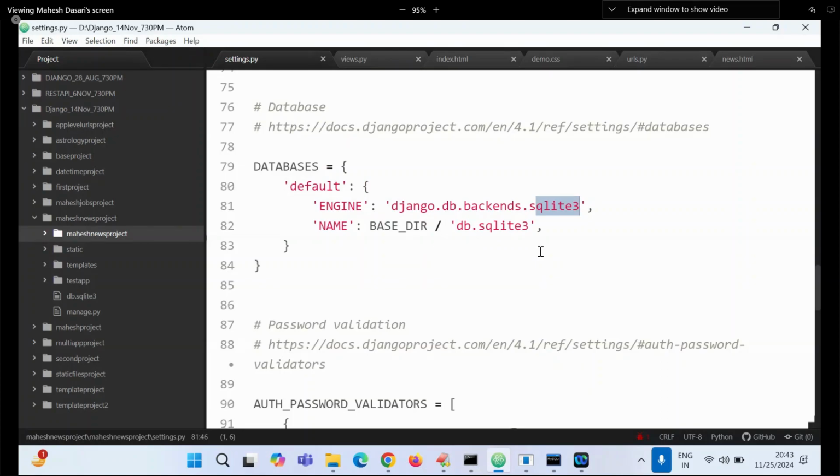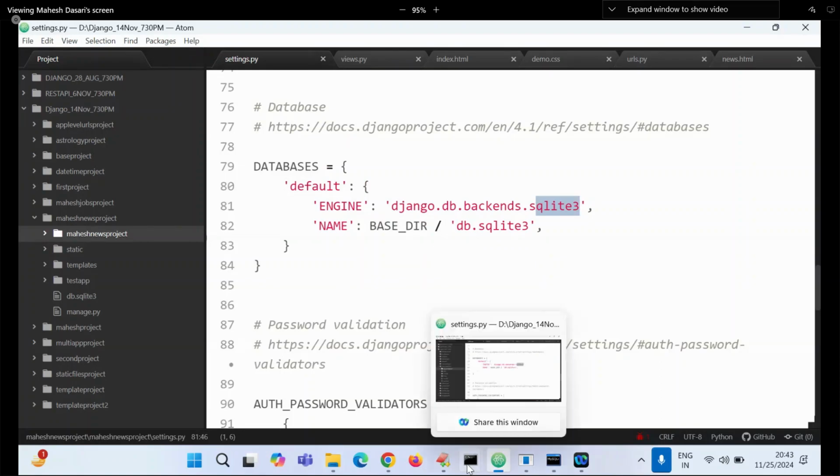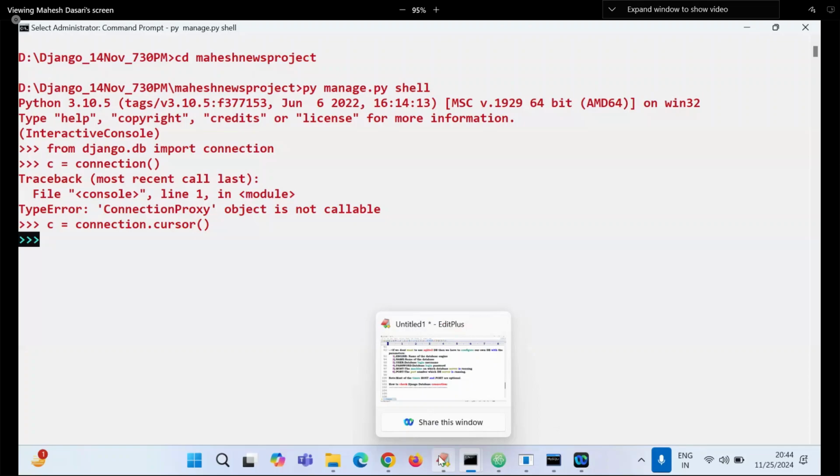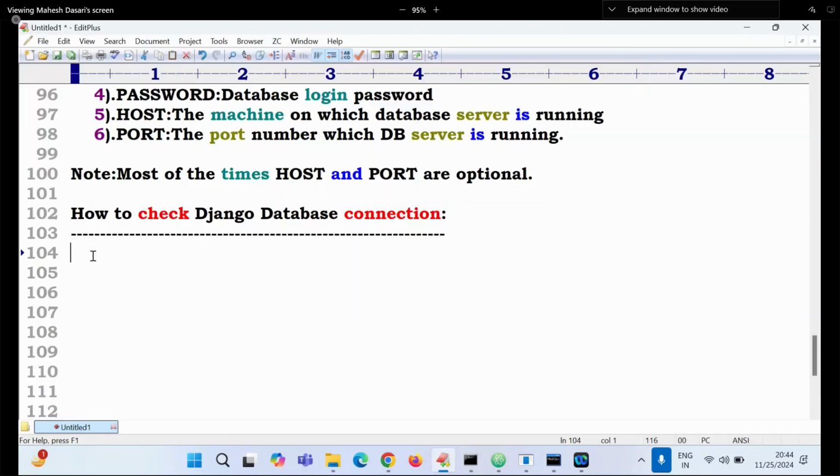Whether MySQL or Oracle, if everything goes fine, the next command prompt will be displayed. If it is not coming, it will display an error. Based on that error, we have to take the proper steps. So I will tell the process, okay?